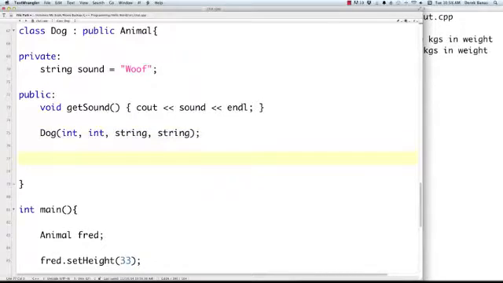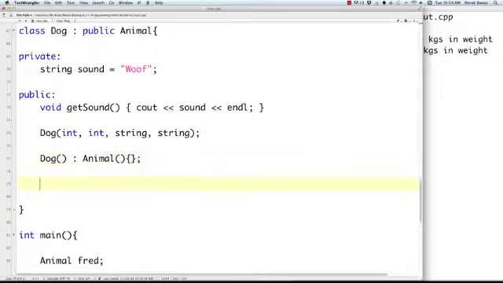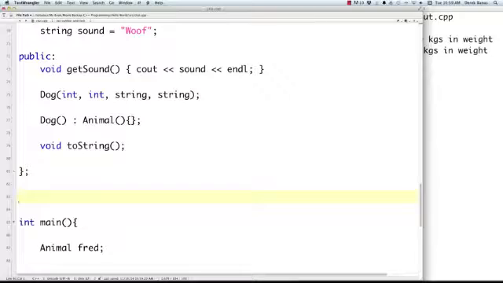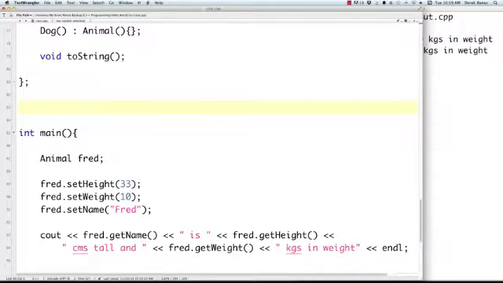We could also come in here and declare a default constructor that's not going to receive anything, and then on top of that call the default superclass constructor, just like going like this, and there we are. And then we could also decide to overwrite toString, since we are also going to be printing out the dog's sound. That's all we're going to do there, and then put another semicolon here at the end, of course, very important for our class.